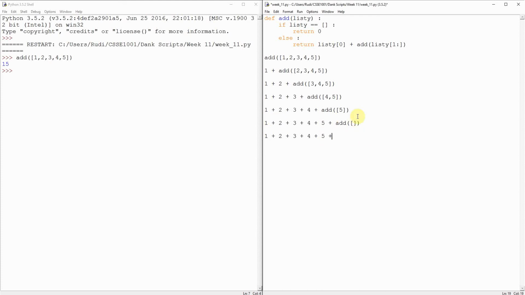Now, what does add this give us? We're going to go into this case here now, right? Because we've hit our list is empty, and we return a 0. And then Python unwinds back up the recursion and goes, oh, cool, now I've just got all these pluses here. And we can see that this is actually the sum of all the elements in our list. Okay, so pretty nifty.